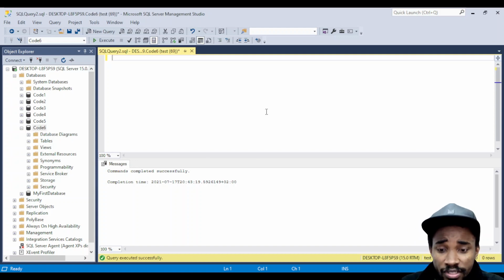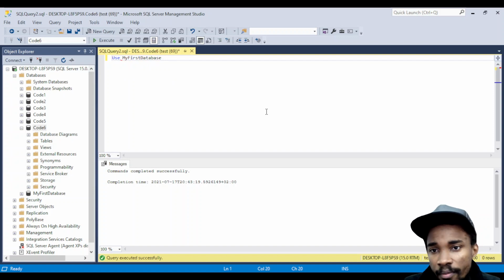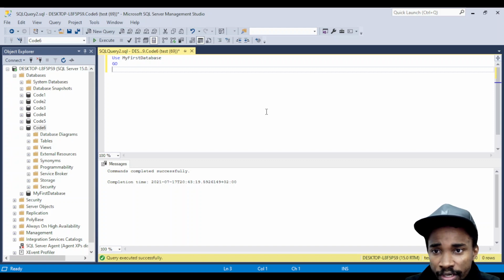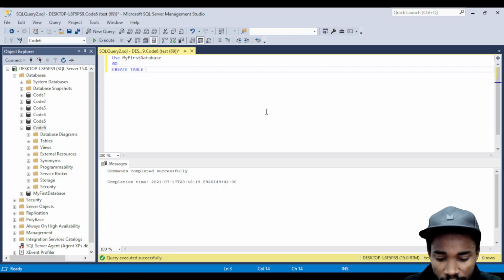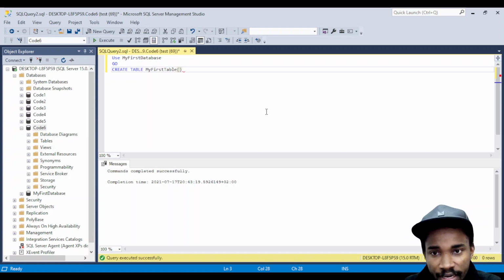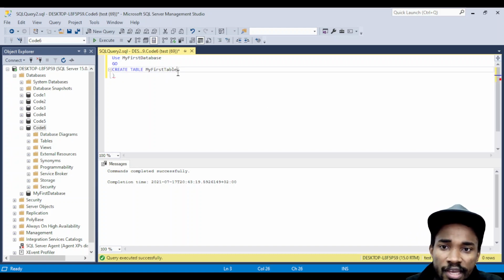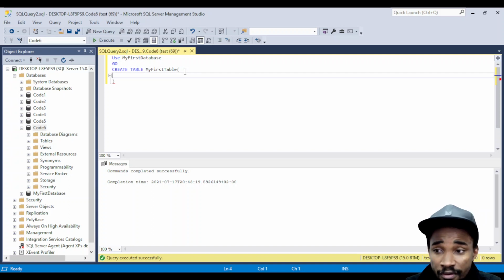Another way you can do this is by saying use and then the name of the database. So in this case, we want to use my first database, right? And then you just say go, just to say that you want the next script to execute against that database. So what we want to do now is create our first table. So let's say create table, and just call it my first table, right? And then in there, always remember, your table is actually where you store the information I'm talking about.